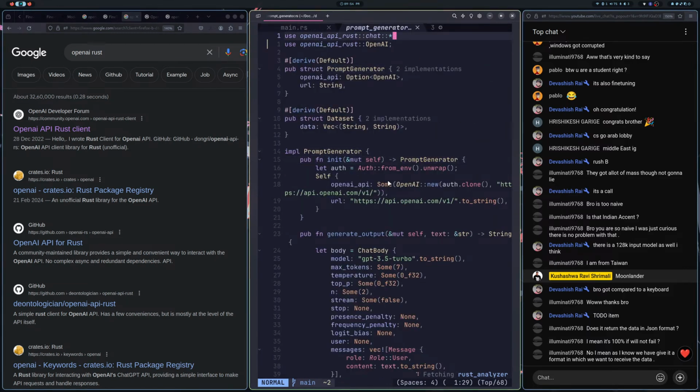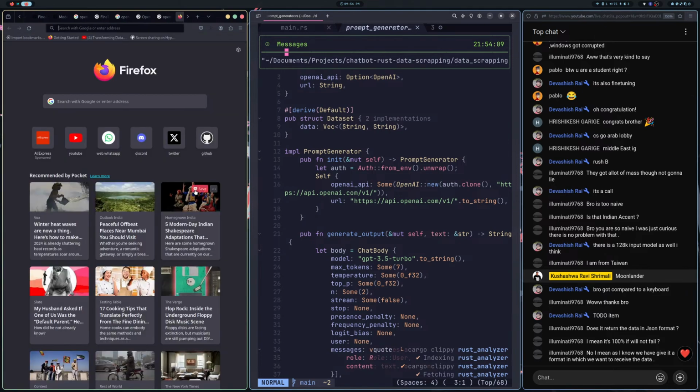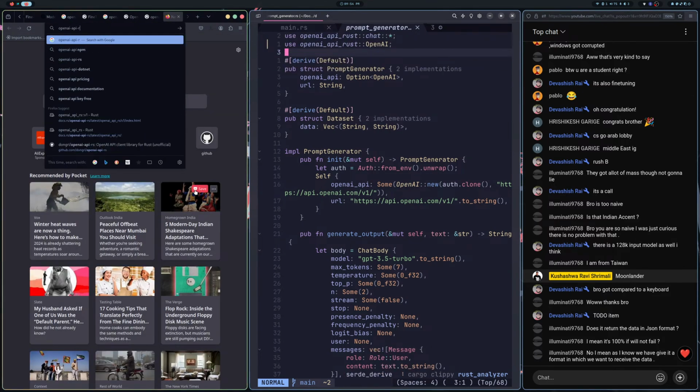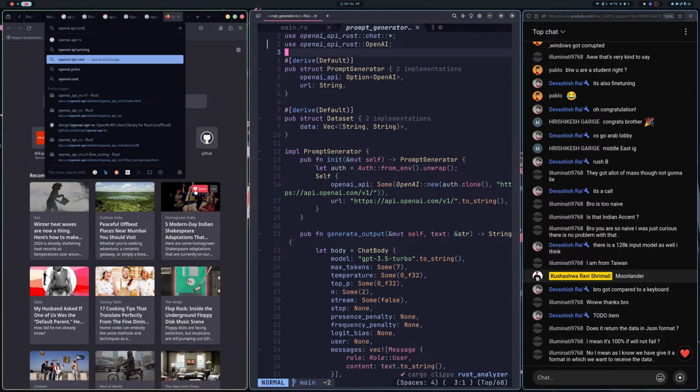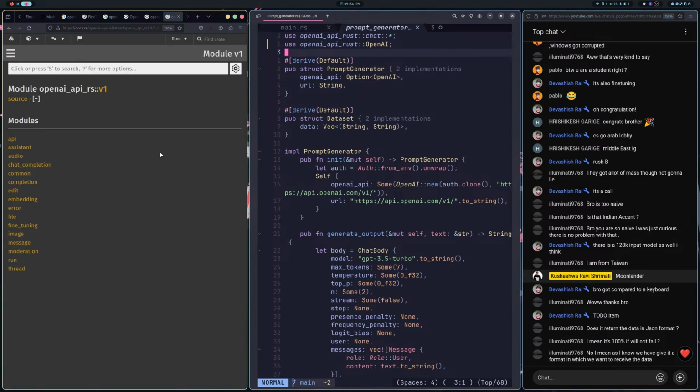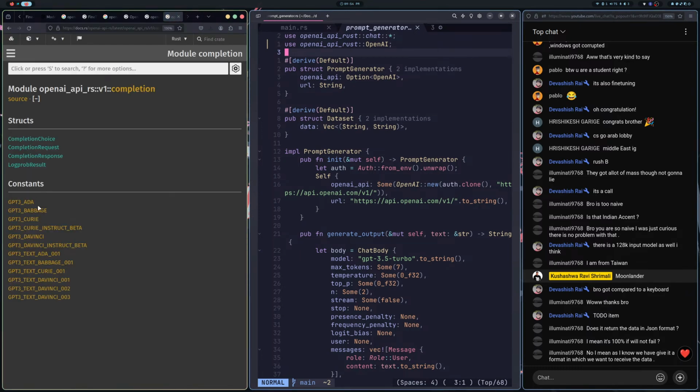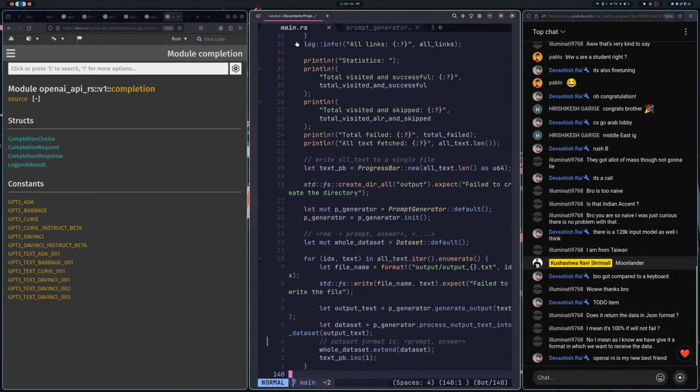Now a lot of things change, guys. OpenAI API RS. Rust doc over here. So we'll have to rely on this one. Then we'll have to rely on completion and all. Okay, we'll have to change all of this, guys. This sucks. OpenAI is my new best friend. Rust is, yeah, my new best friend.